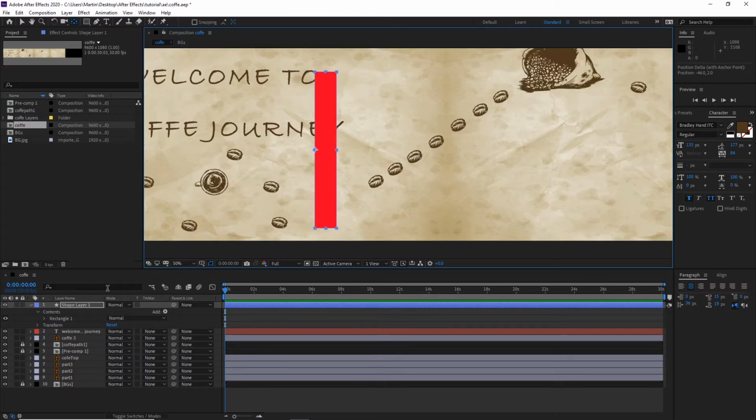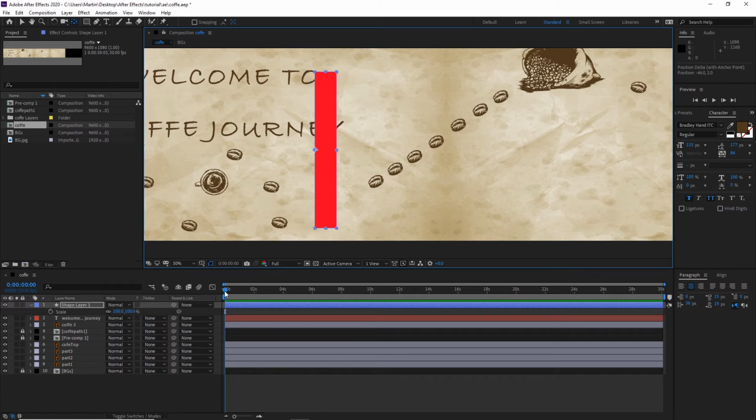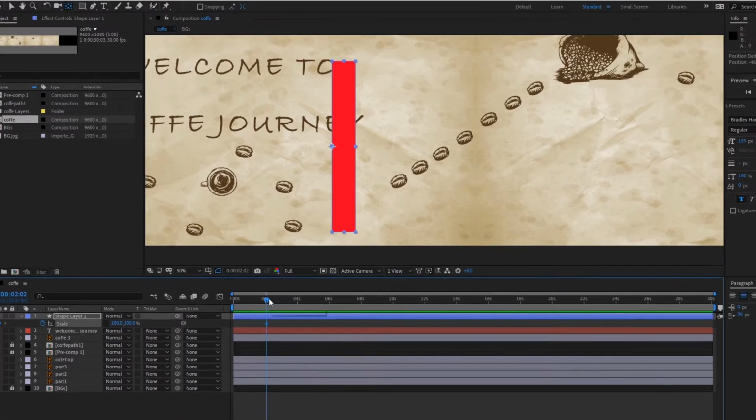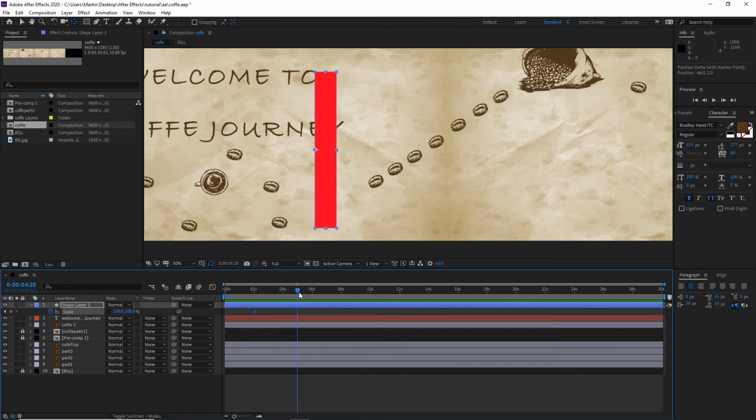And now I will hit S for the scale, and maybe I will zoom in a little bit on the timeline. I am going to click the keyframe. I will unclick this constrain proportions, so unclick this one, move maybe to 4-5 seconds, and animate it like so.